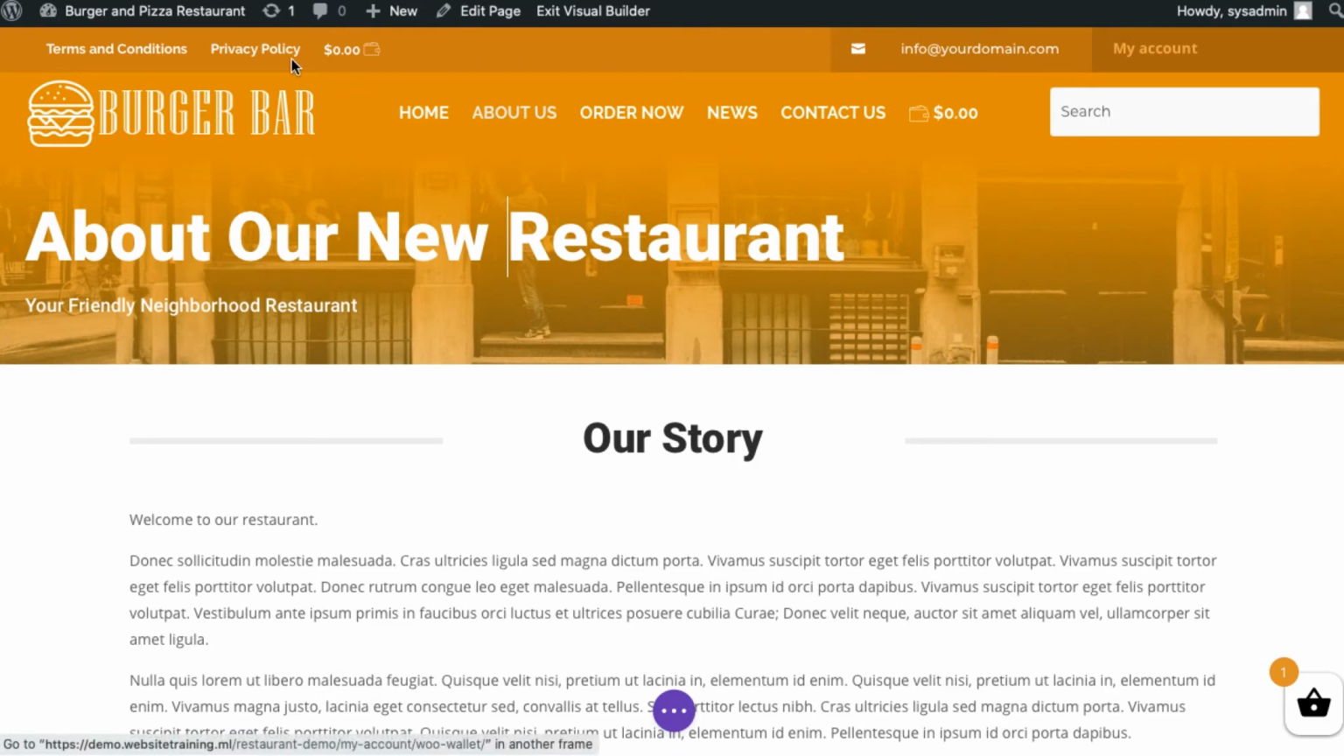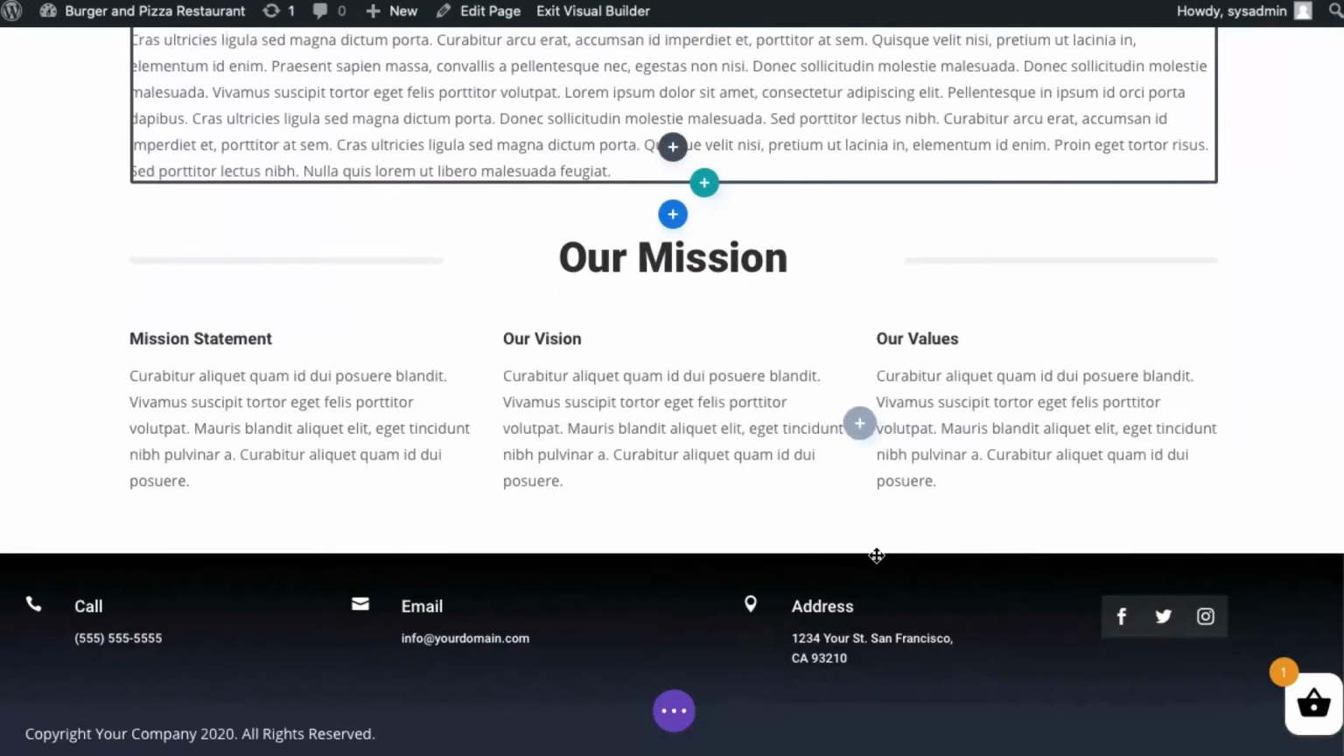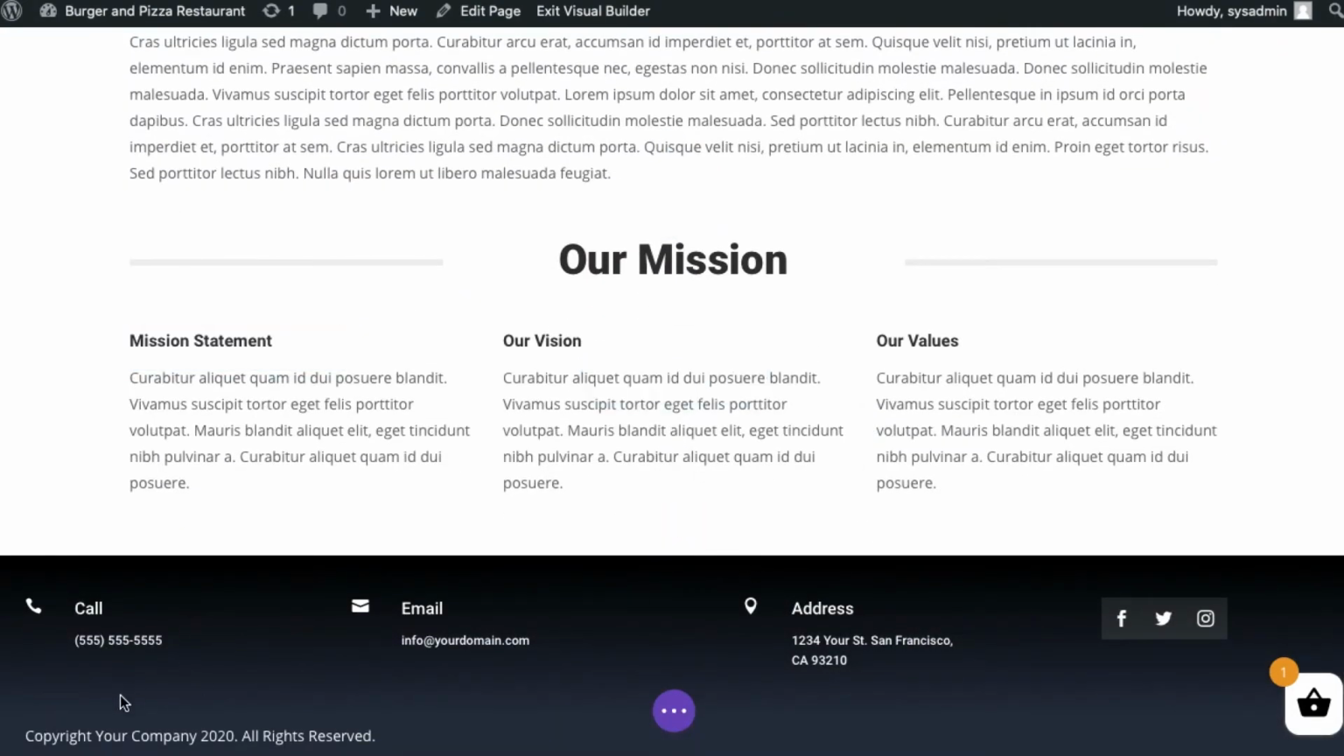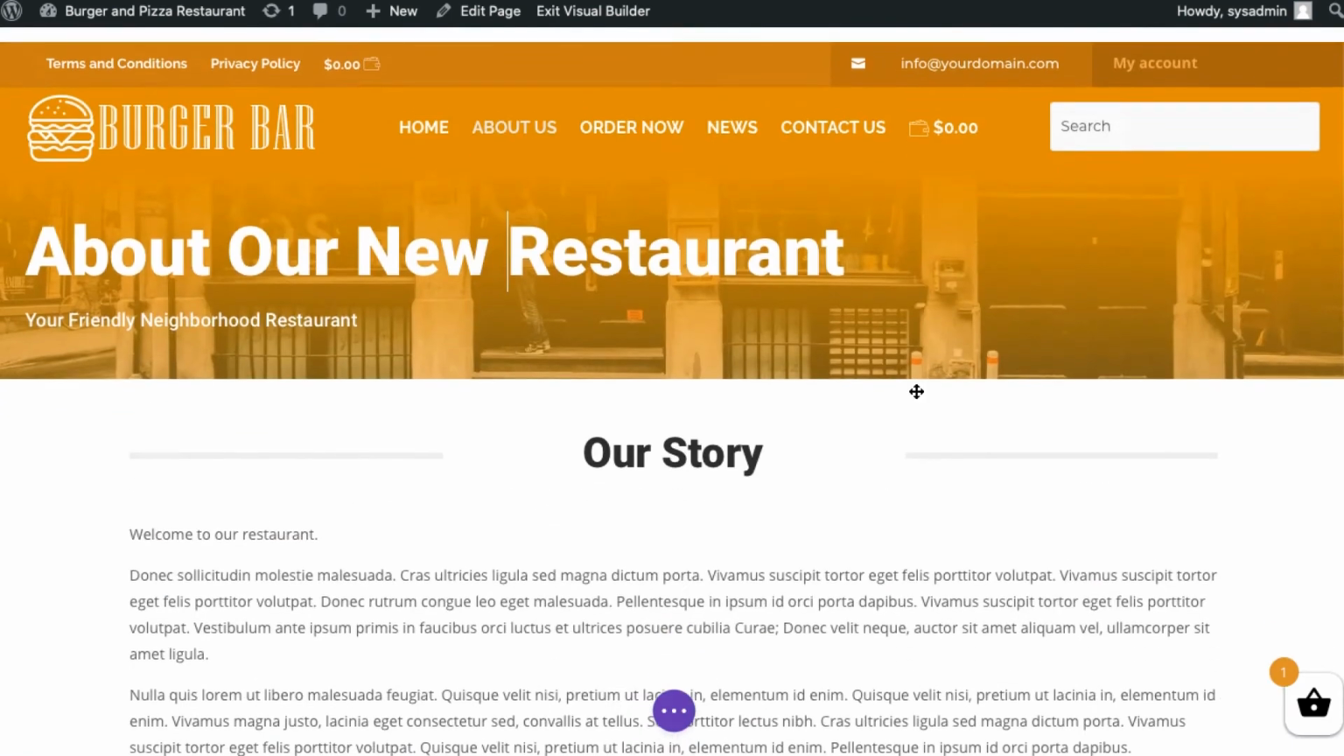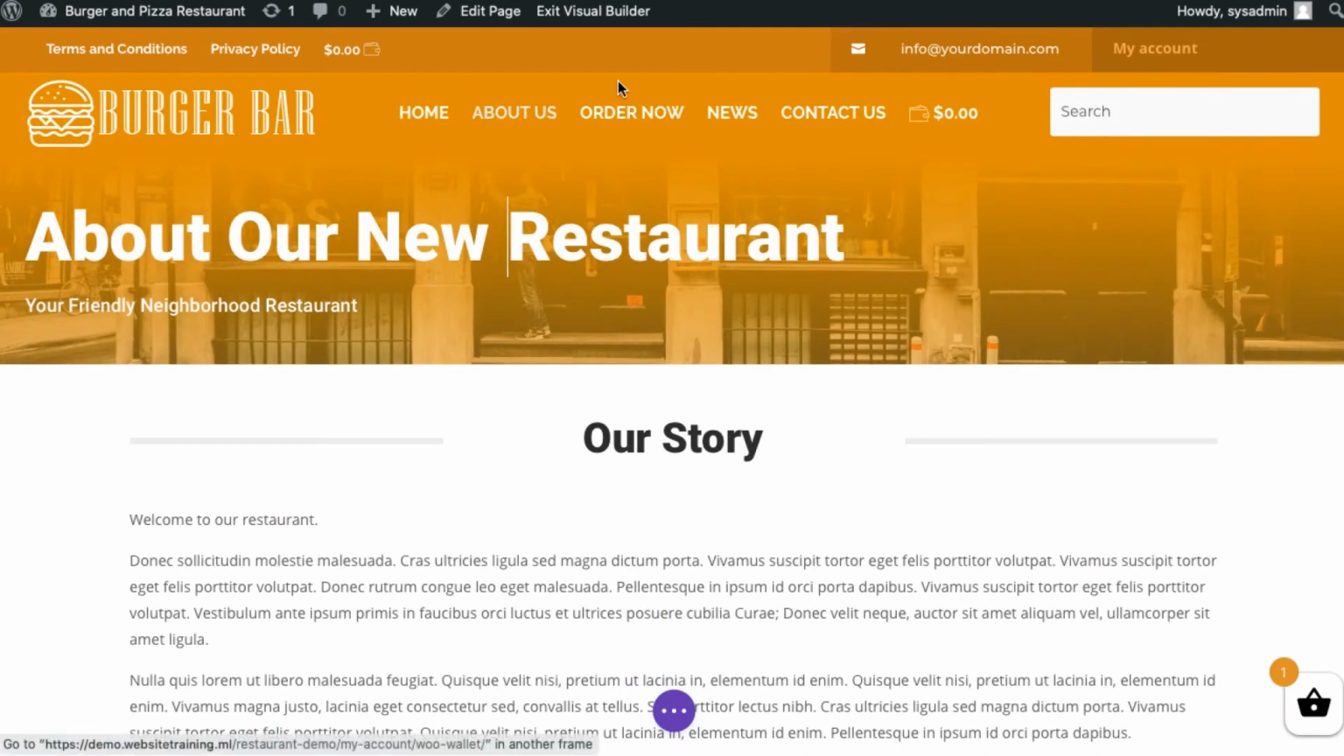Now, you can't change this stuff. This stuff is changed in a different spot, but you can change everything between this and down to here. This is known as a footer, and this is known as a header, and we talk about how to change those in a different training.